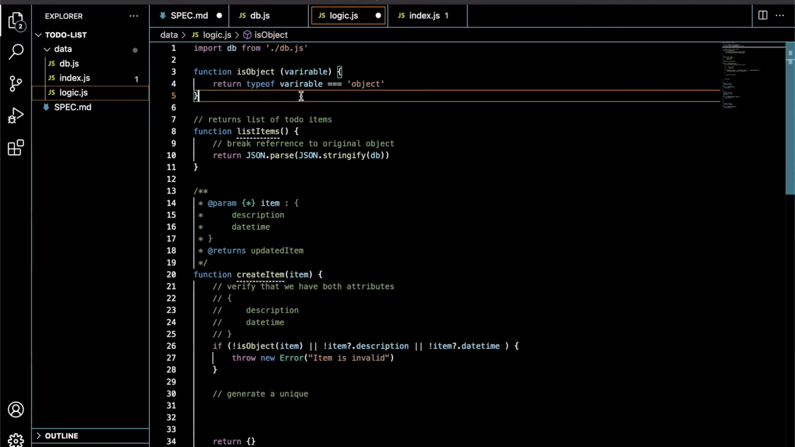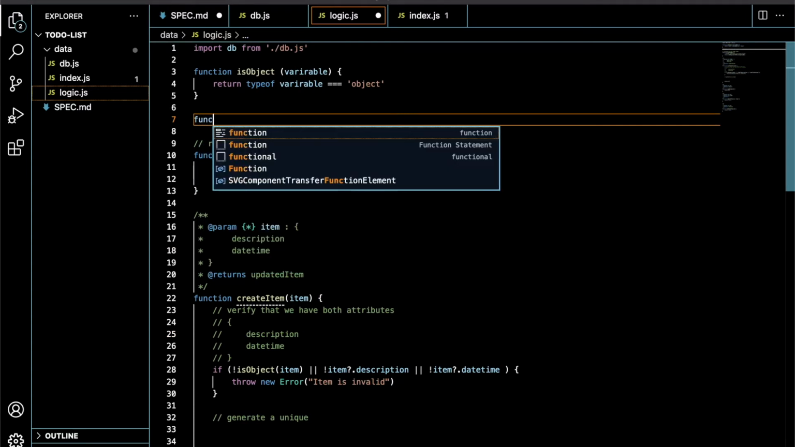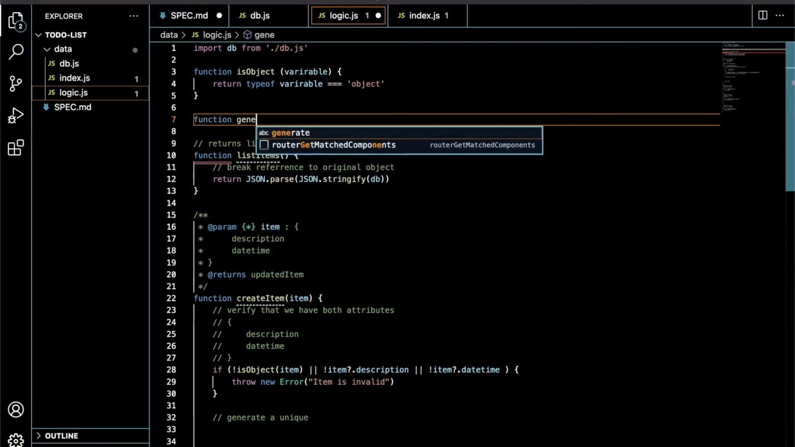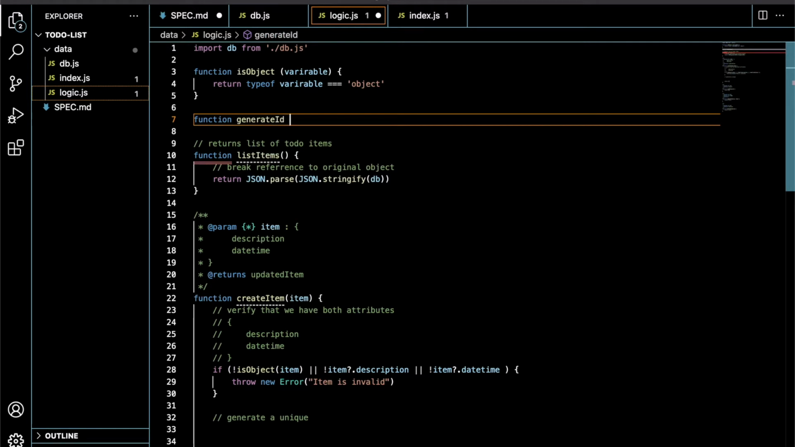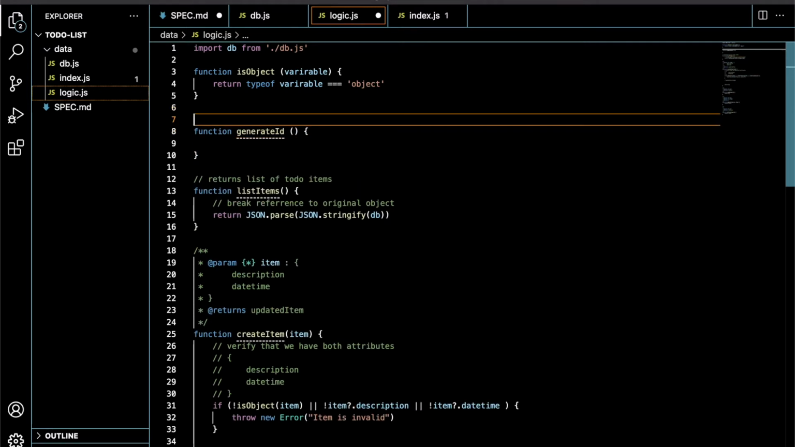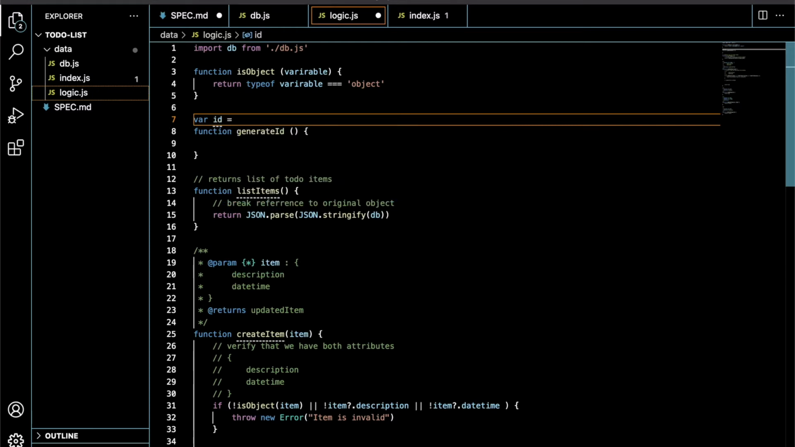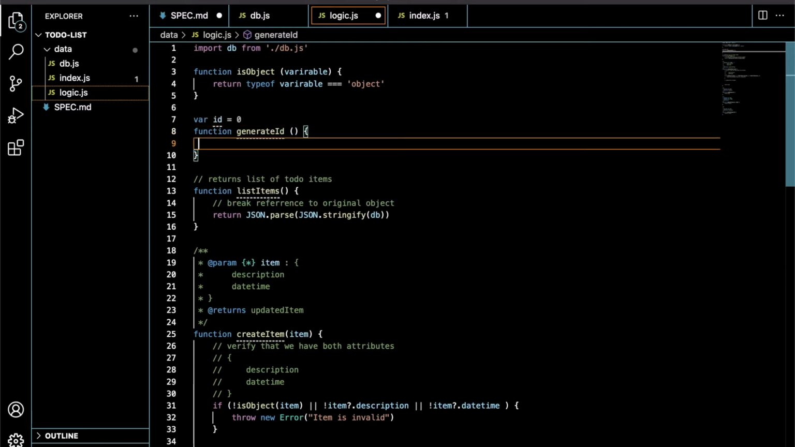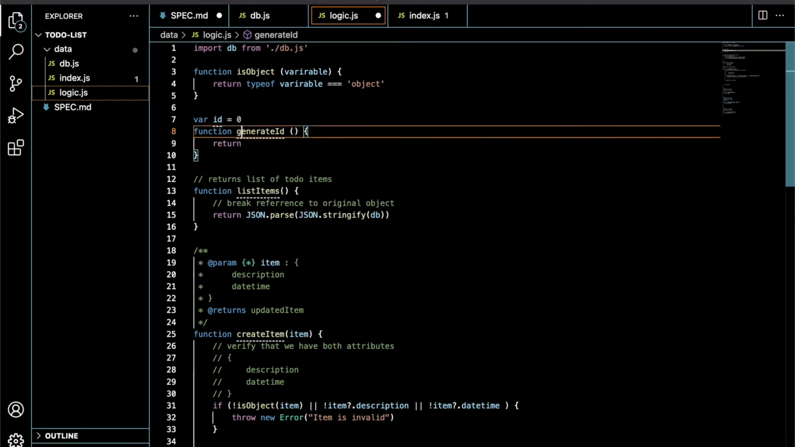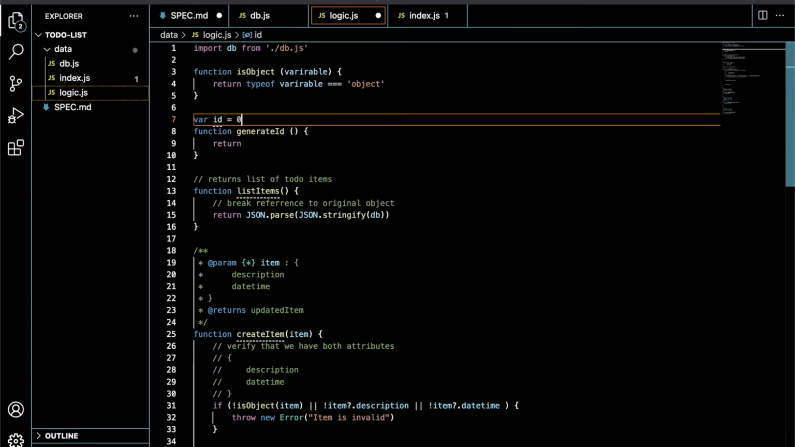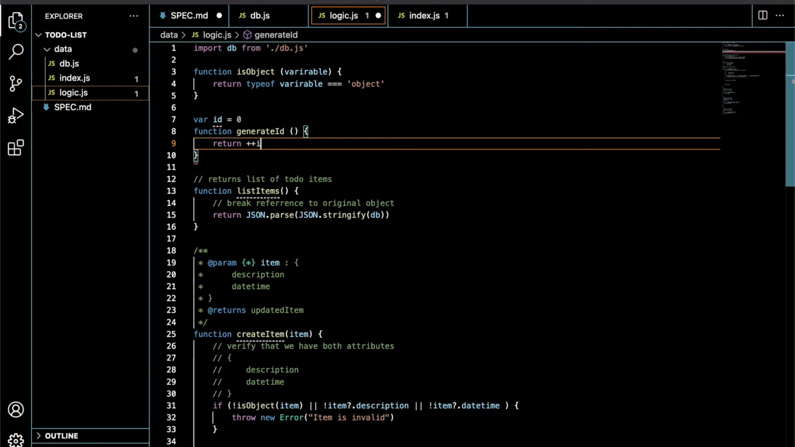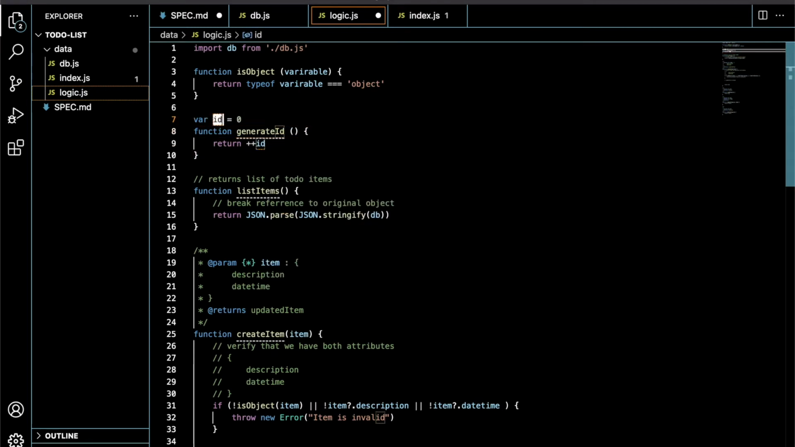So generate a unique ID. That's probably going to be a new function. Let's say generateId. What we can do here is create a variable that has the latest ID that we've created. At this moment, it's just going to be 0, and we're just going to keep counting up. We're going to return ++id. So this is just going to keep counting up, ensuring that we never use the same ID.